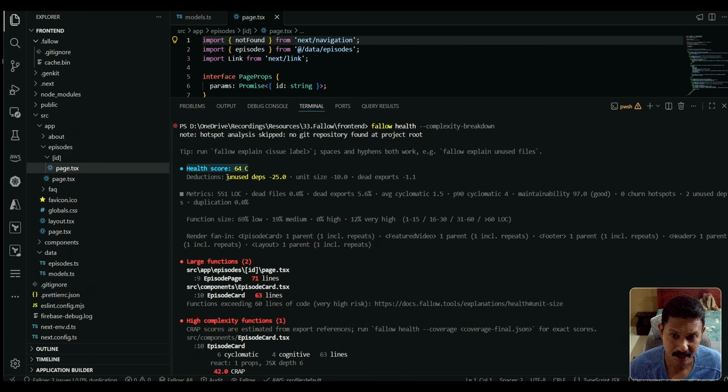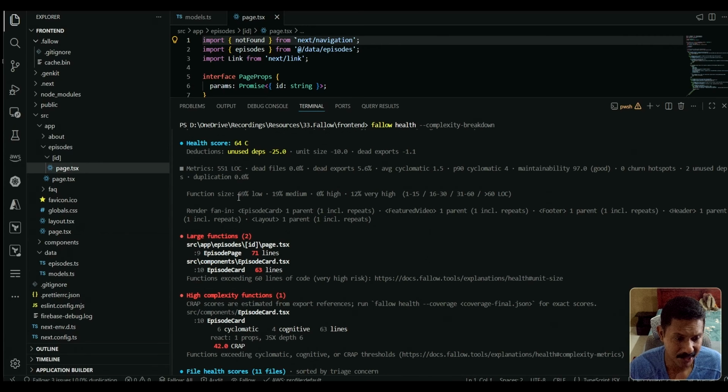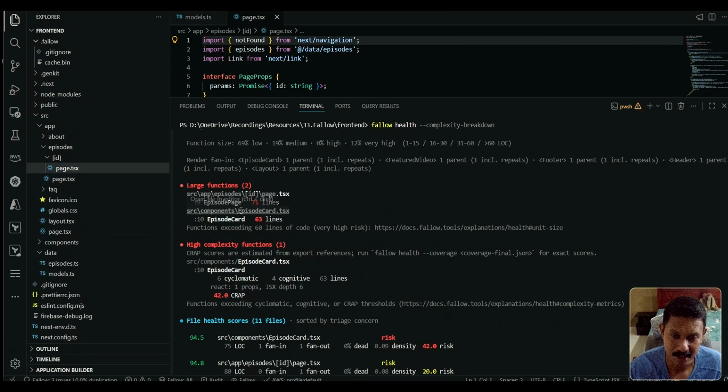It gives you a health score, and it gives you some detections, unit size, dead exports, some more metrics essentially to what we saw earlier.